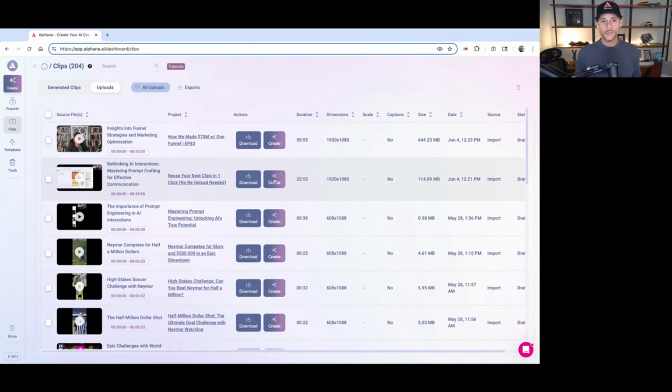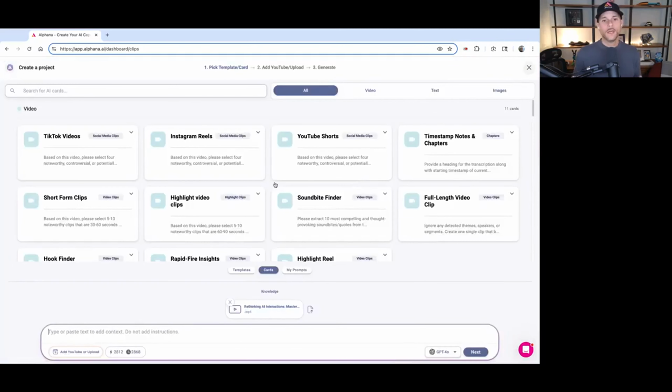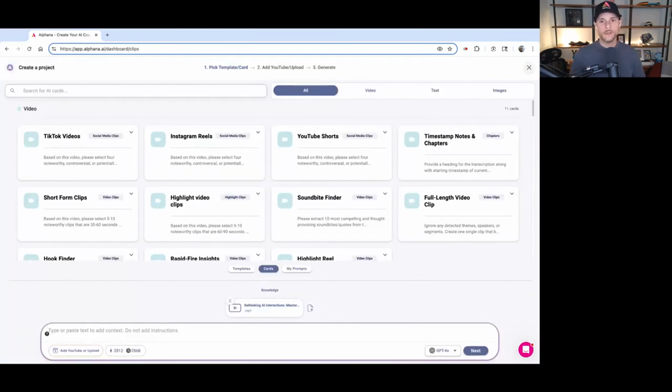Now we have this new upload button. So I'm just going to hit create. When I hit create, it loads the video into the project so that now we could just select the content that we want to create. Now, there's a ton of things that we could do, okay? But we're going to start a little bit slower today.